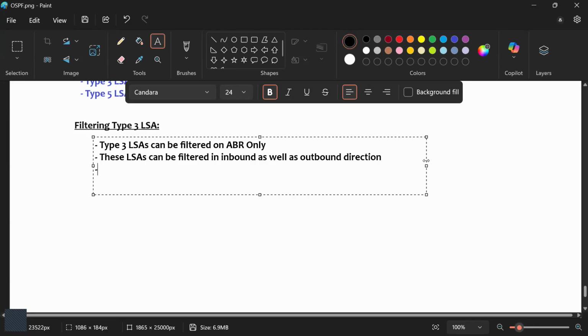Thereafter, which method? Only prefix list you can use here. You cannot use access list or route map. These things are not allowed.